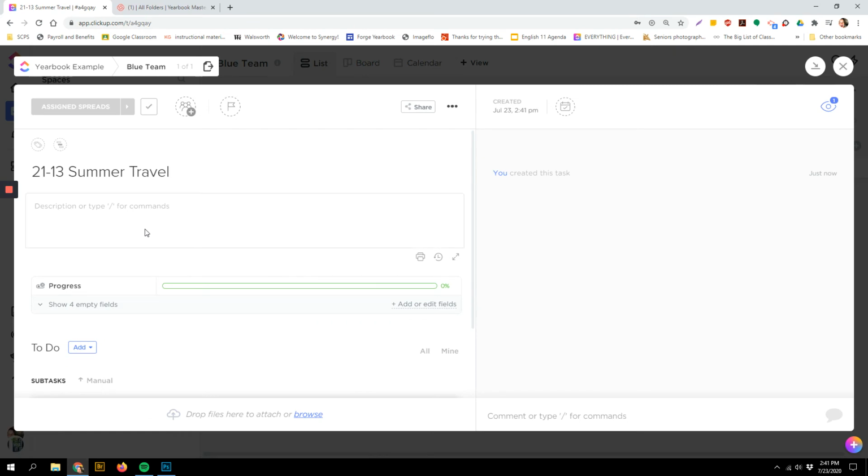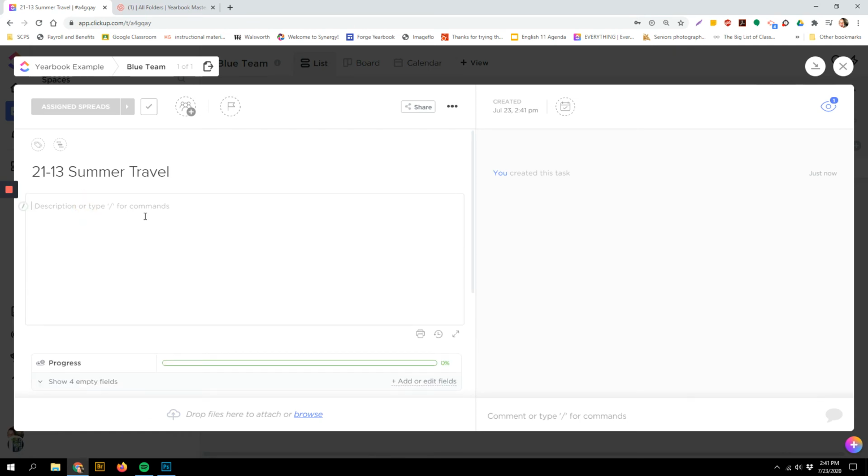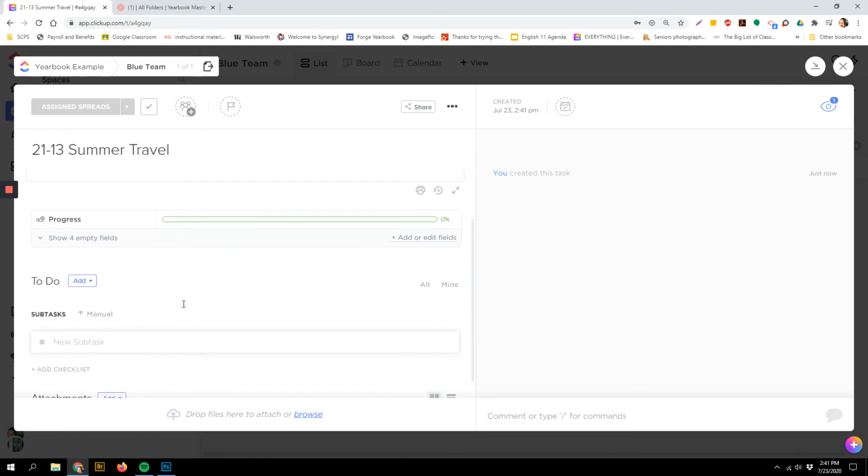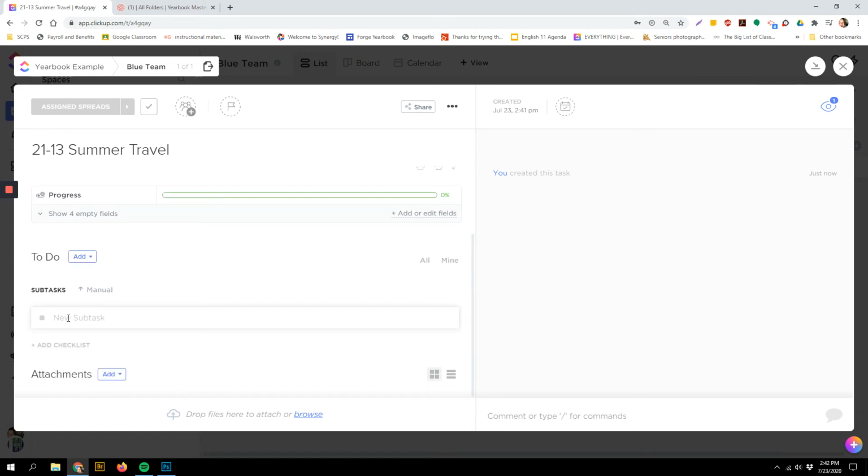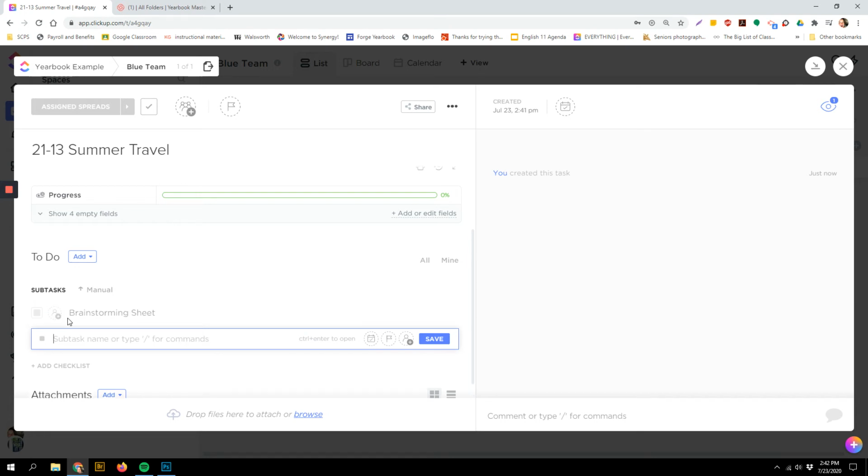All right, so there is space here for your notes on spread details. There is space down below for to do. I love these subtasks. This is really where ClickUp is going so much more than Trello does. So I need to do a brainstorming sheet. And what you need to do here is think about your workflow and your process of what you want your kids to do, to check off, to work with.